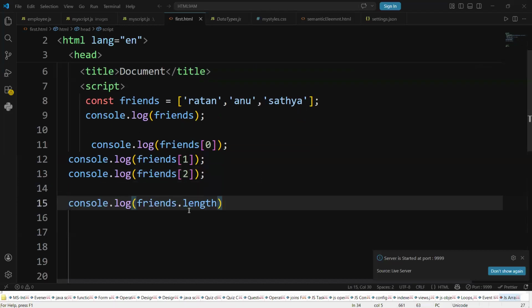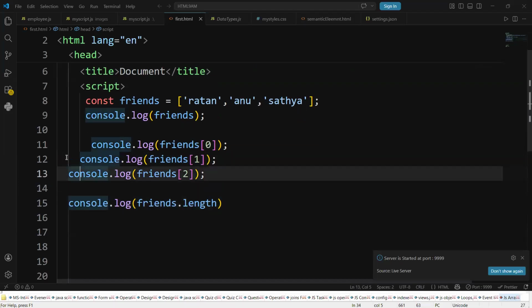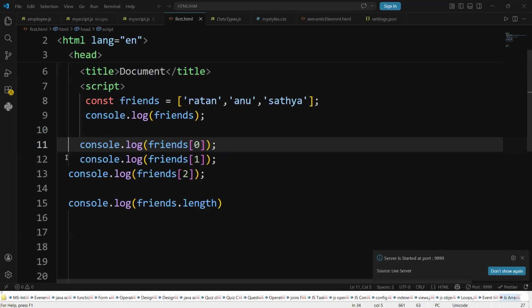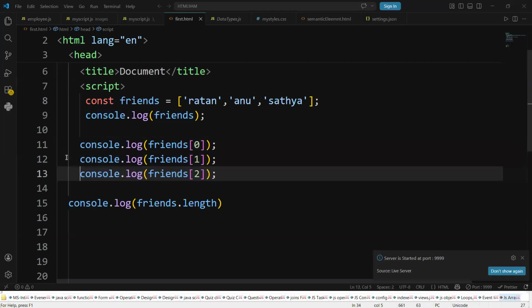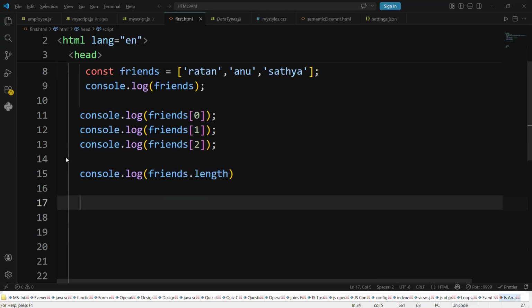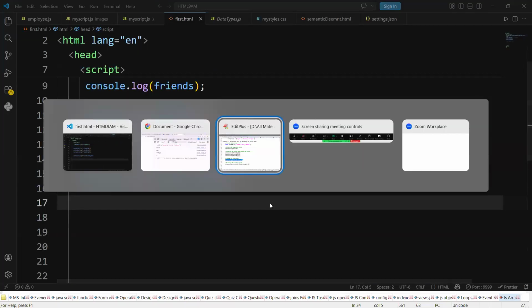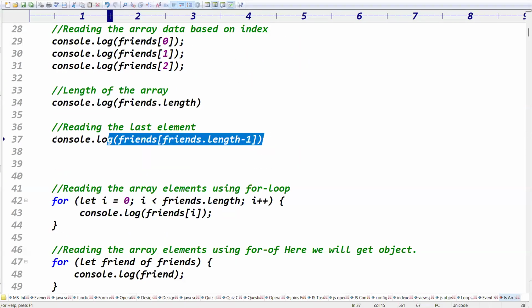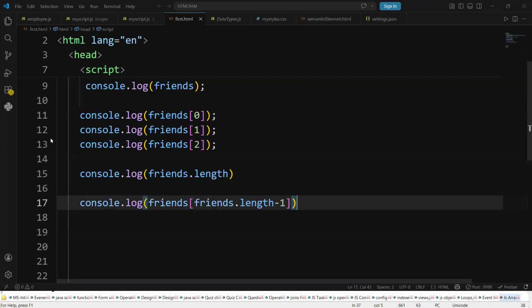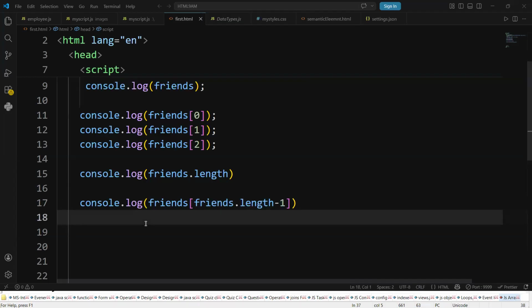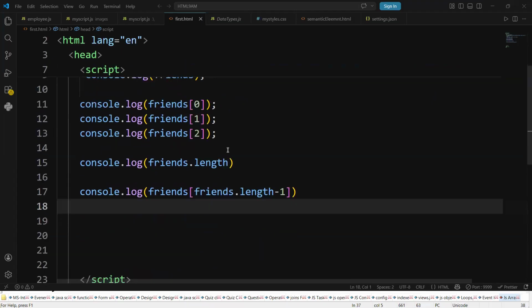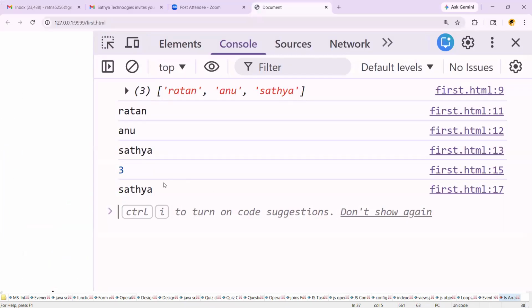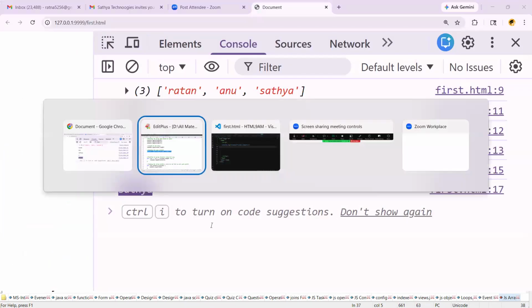Here you can write friends dot length. You will get the length of the array. Friends dot length is there, right? Good. Length is how much? 3. And you can write console.log of friends of friends dot length minus 1. Length minus 1 means what? First element or last element? Last element. Here we have Anu, Satya. So the last element is Satya, right?